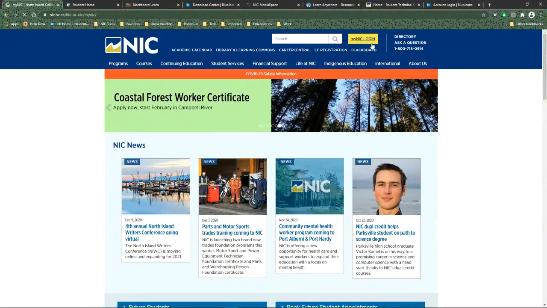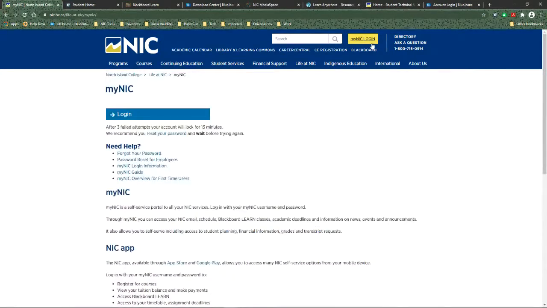If you haven't signed in yet to your email and to your My NIC, definitely make sure you do that. Your email is very important. It is how the college is going to correspond with you from here on out, so make sure you're able to get in there. If you haven't been able to get in, get in touch with us after, and we'll figure out why, and we'll make sure that you're able to get in before your classes start.